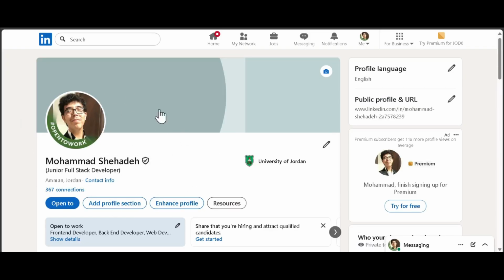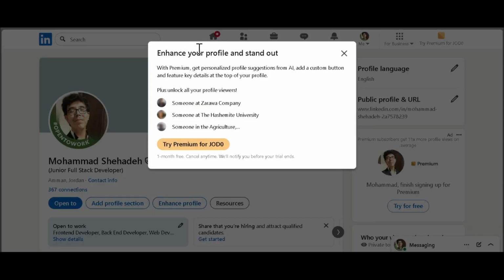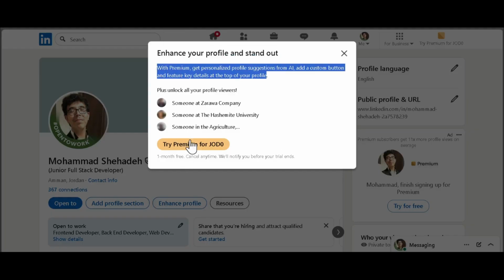The first thing you can do is click on Enhance profile in your profile section. After that, as you see here, you need to be subscribed to Premium. It says with Premium you can get personalized profile suggestions from AI, add a custom button, and feature key details at the top of your profile. And that's what you actually want. So when you click Try Premium, you can get a free trial of LinkedIn Premium for $0.